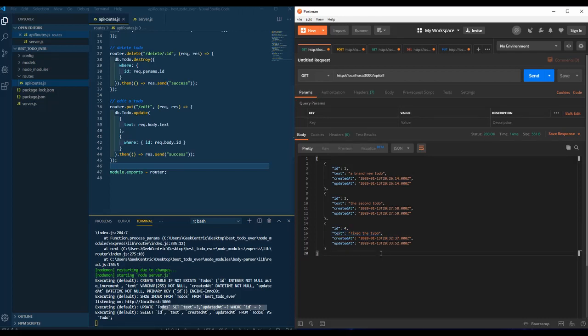And that is our RESTful API with full CRUD functionality using Sequelize, all the good things.